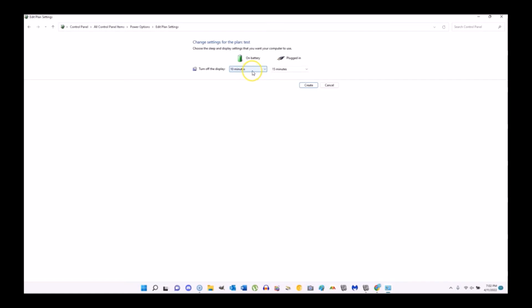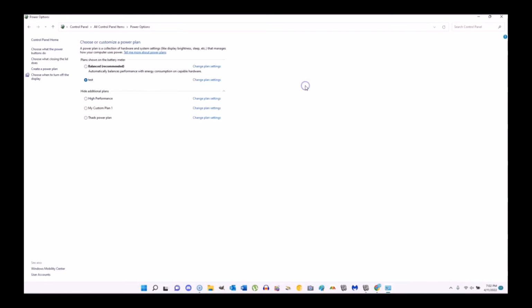And we have this option right here where it says 10 minutes before the display turns off. I'm going to set it to never. Also, plugged in, I'm going to set it to never. Okay, and go ahead and hit create. You can choose whatever you want. You can see all the options here from 1 minute all the way up to 5 hours. Okay, so you can choose to go with any time frame you want. It doesn't really matter. And go ahead and hit create.